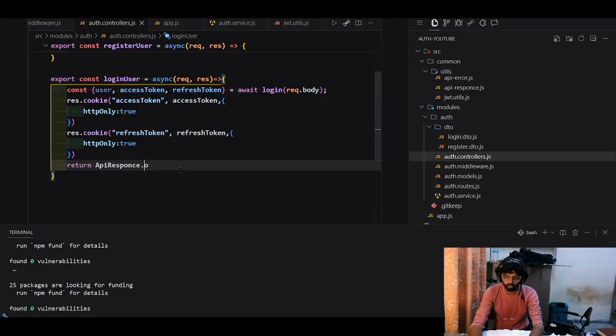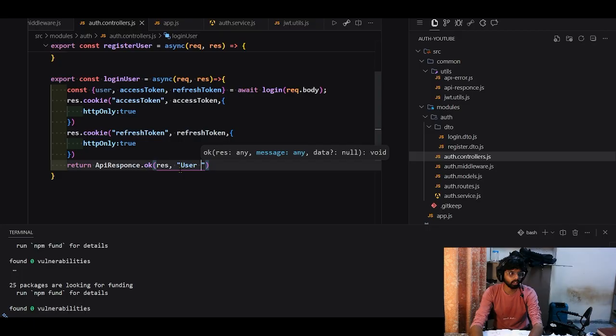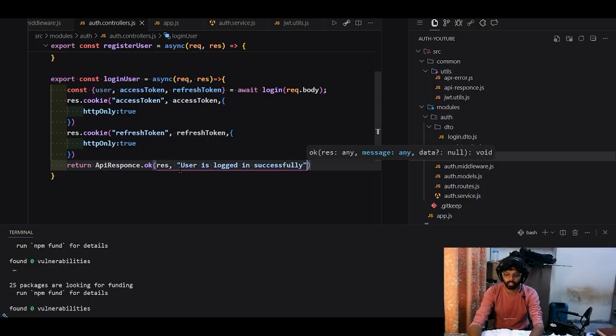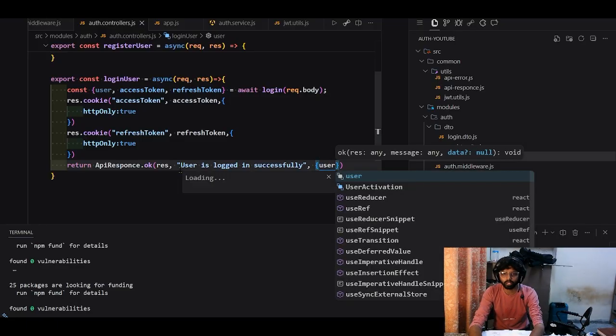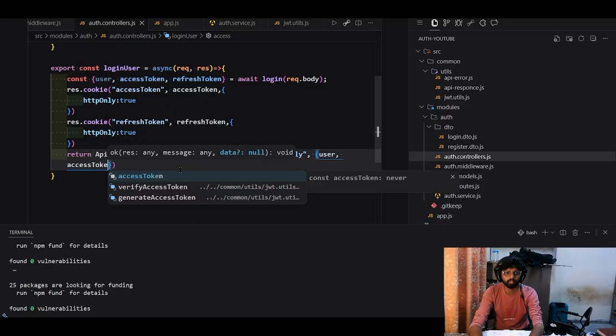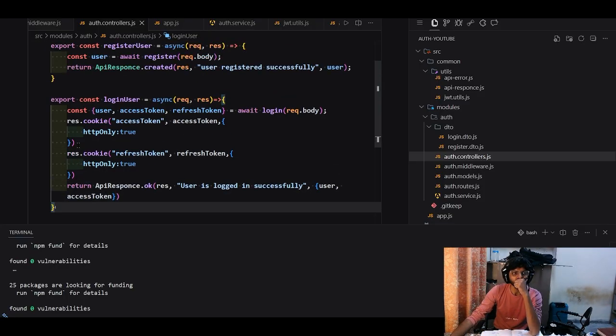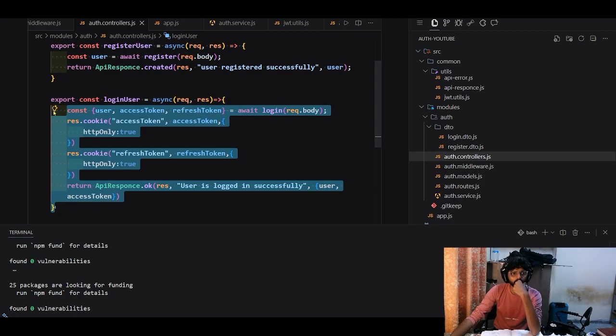API response dot okay. I'll say user is logged in successfully, and in the data, for now this is not a good practice, but for the sake of understanding I'm sending this. So I'll send the access token, and the refresh token will be there in the database itself. So let's just save this. So this is the login route that we have created.